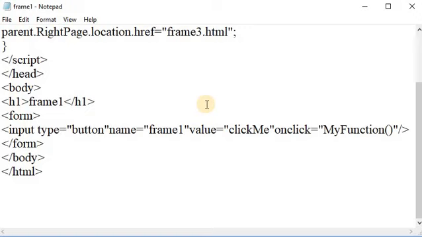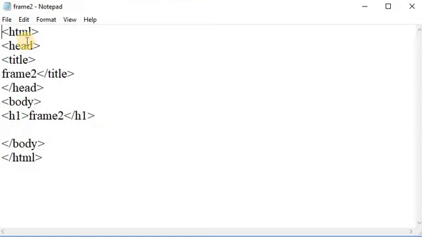Okay, let us see the frame 2 and 3 programs. This is the frame 2 file. In that file I simply write the HTML head and title tag, and in the body tag I create one header, that is frame 2. Then I close the body and HTML tags, meaning it is a simple HTML file for frame 2.